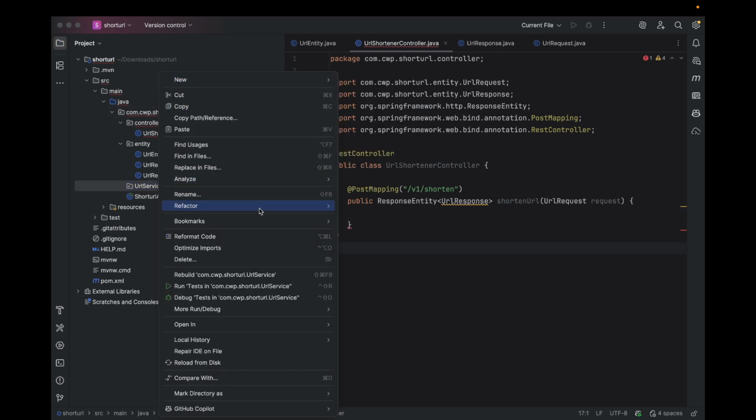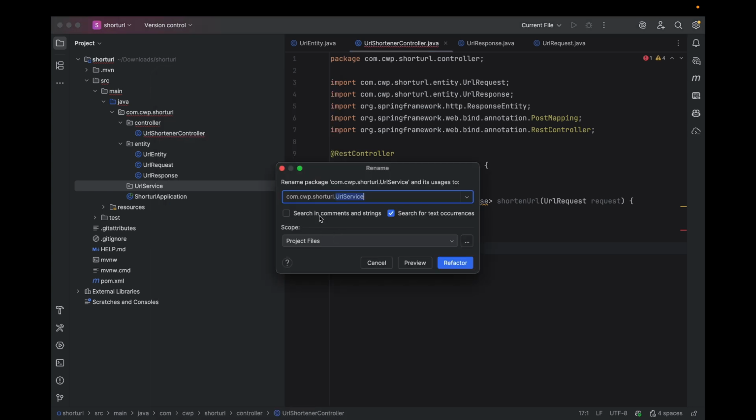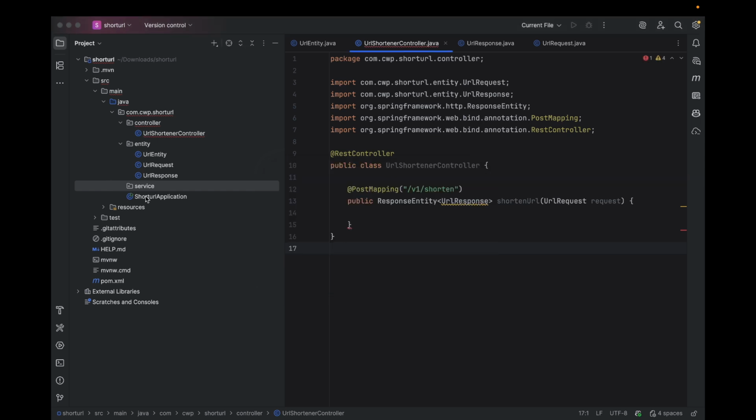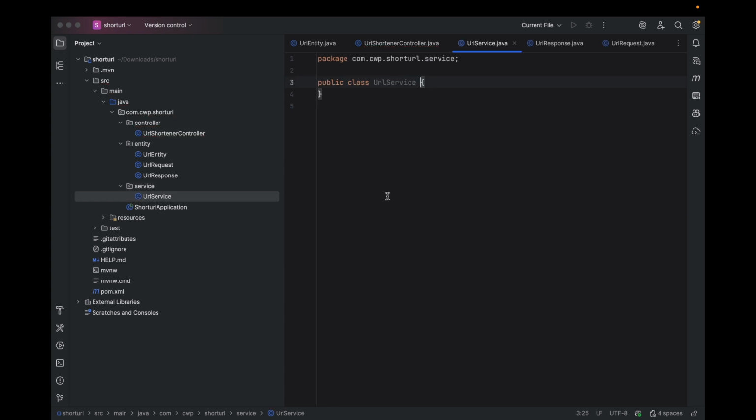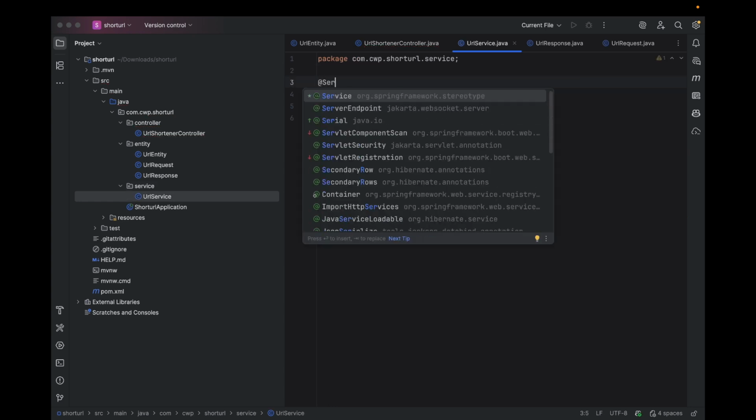URL service, that is service only. In the service, we will have a URL service class. We'll refactor this. Now we'll create URL service here. So that's a service class. We'll annotate it with the service.